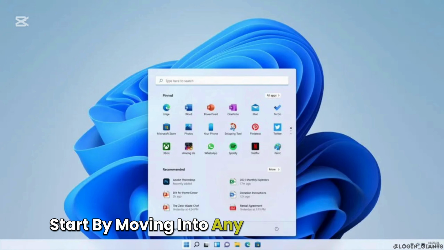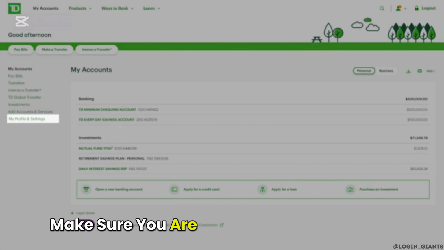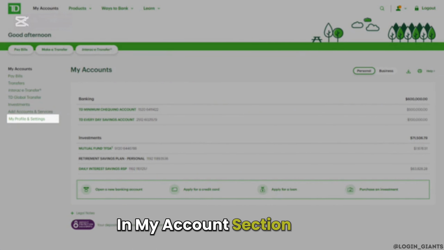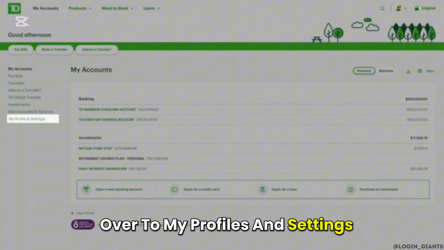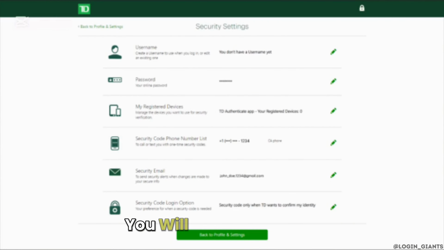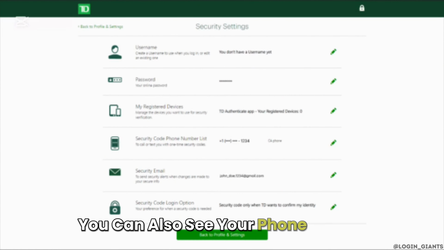Start by opening any web browser and then move to the official site of TD Bank. Make sure you are logged into your account. Once you have logged in, in the My Account section, head over to My Profiles and Settings. Head over to Password and Security. You will be able to see all of your personal detail information. You can also see your phone number.